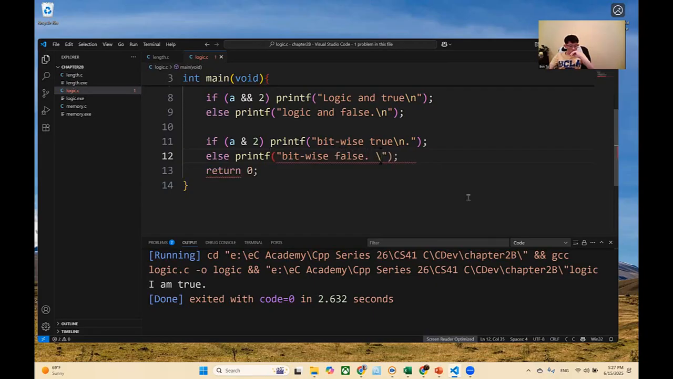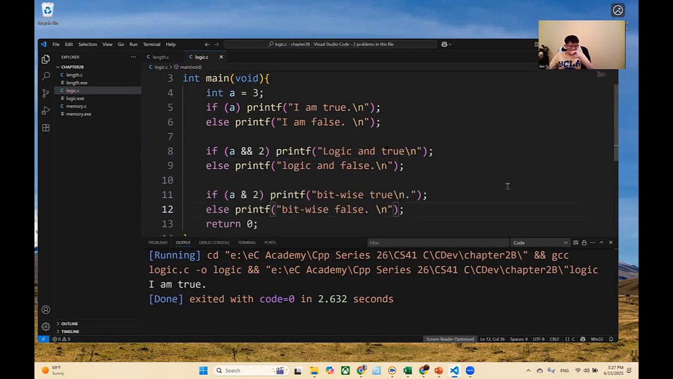Okay, this one, true or false? So here only A, this one A double ampersand 2. This one A single ampersand 2, right? So here, how does a single ampersand work? Think. That's the difference between double ampersand and single ampersand. Is it or in this case? It's still and.